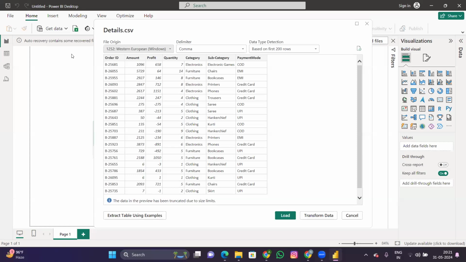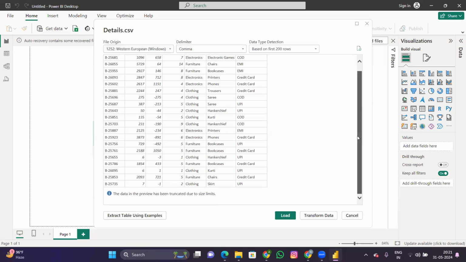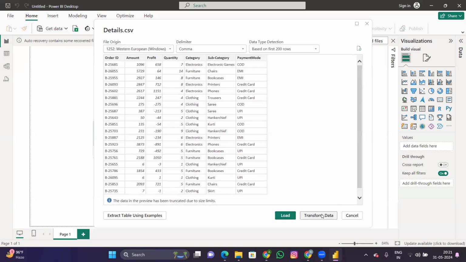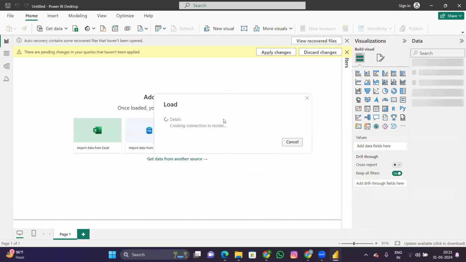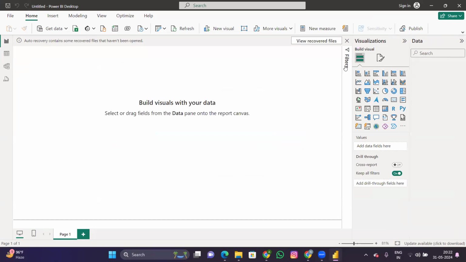Now you can see it is showing that either we need to load this or transform the data. Before importing, it redirects us to the Power Query editor, with the help of which we can change anything in this data by clicking on Transform Data. Otherwise, as I know my data is neat and clean, I just click on the Load button. It will load within a few seconds and appear in the right section, that is, the Data pane. Understood, guys?